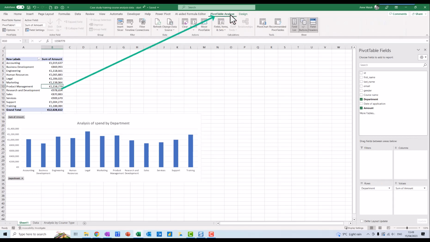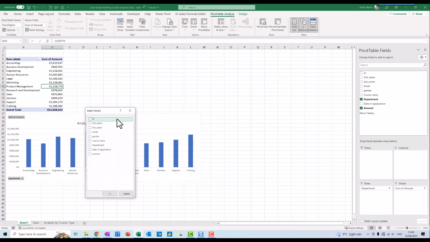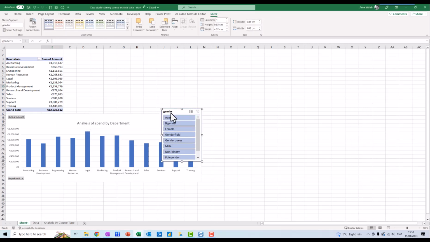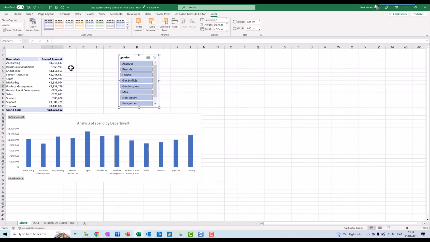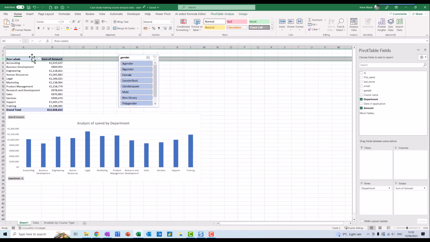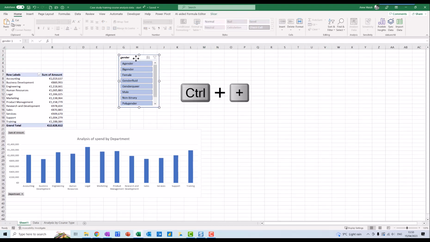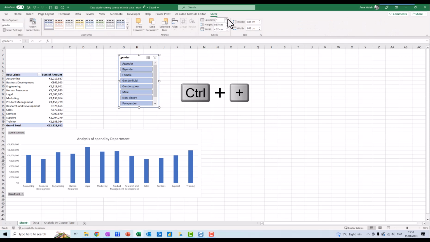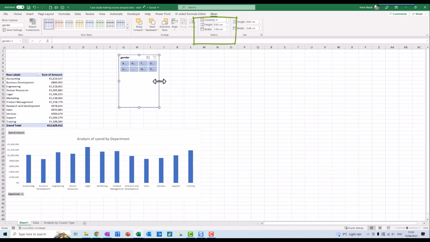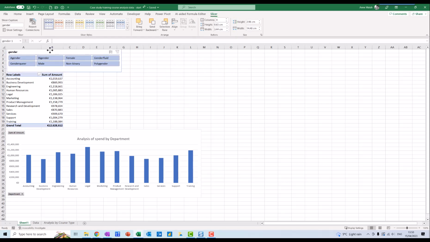Back up here to pivot table, analyze. Now let's say we'll add 2 slicers this time. So go insert slicer and add the gender. And again, if I come up here and just do a Control plus to do it up here, and let's see if I can go up to my slicer. I'm just going to increase the number of columns. I'm going to increase that to 4, and then resize it, and then drag it across.